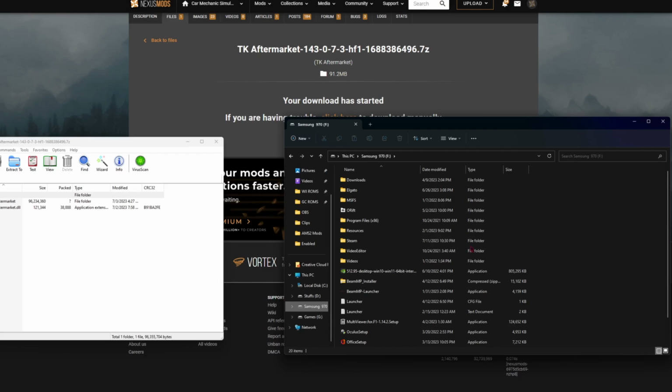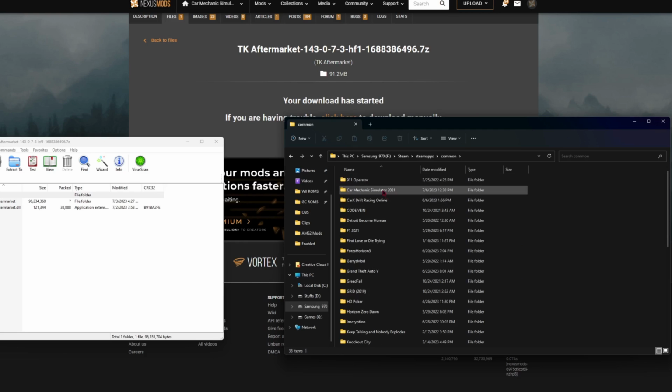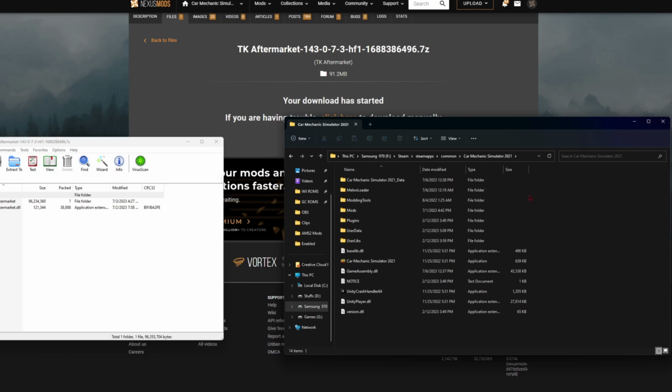So the first thing you're going to want to do is find where your game was installed to, whichever drive it was installed to. Mine is on my F drive. So I'll go to Steam, Steam apps, common, and then there it is. Now, because you've already installed MelonLoader, your file explorer should look similar to this, meaning that you have a MelonLoader folder and a mods folder.